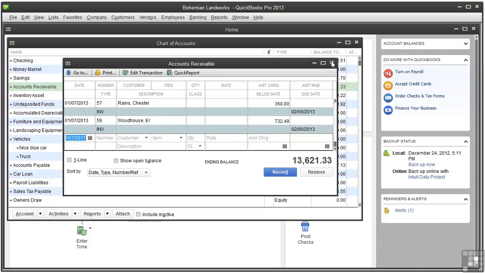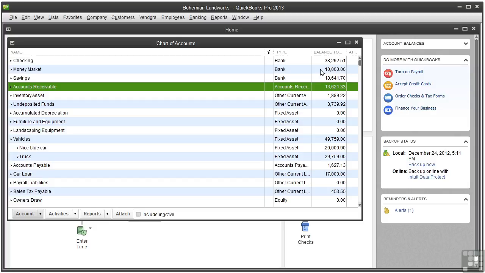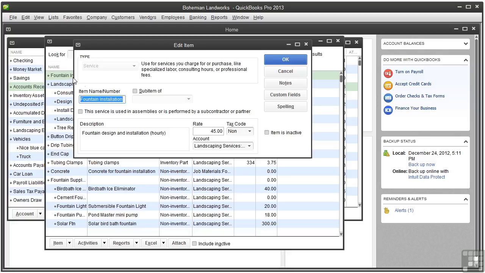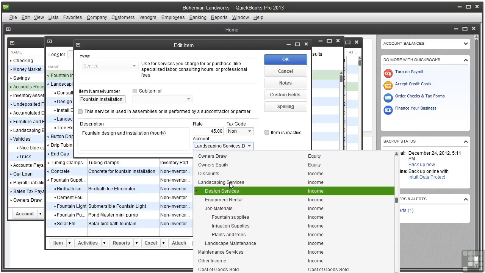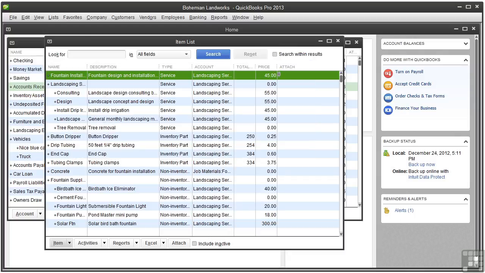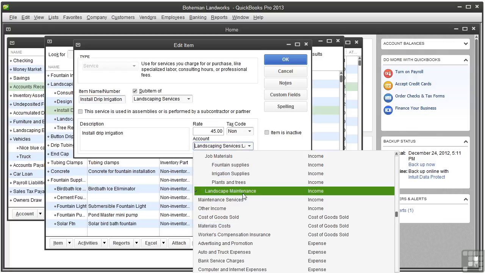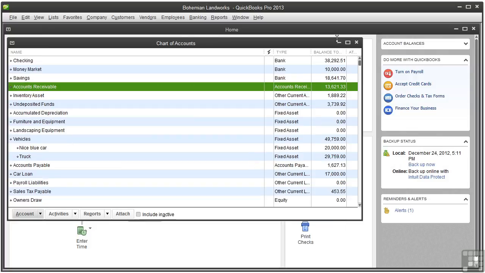So let's close this. And before showing you some of the other accounts, let's take a look at the items that were on the invoice. So let's go to the List menu and choose Item List. Double-click Fountain Installation. And here you'll see that the income account associated with this item is Landscaping Services, Design Services. Cancel and double-click Install Drip Irrigation, and the income account is Landscaping Services, Landscape Maintenance. Okay, cancel this and close the item list.